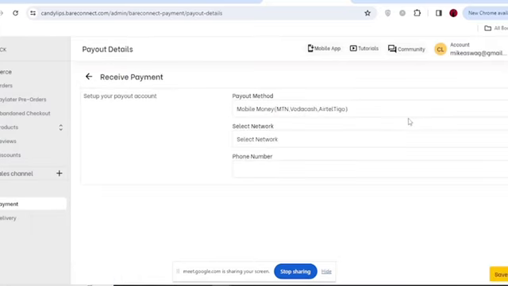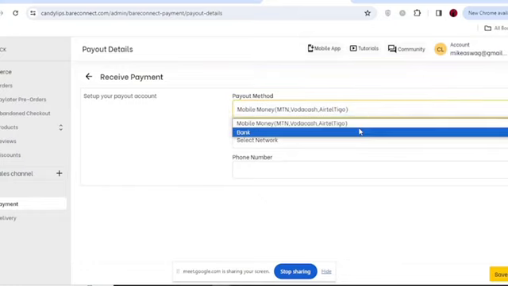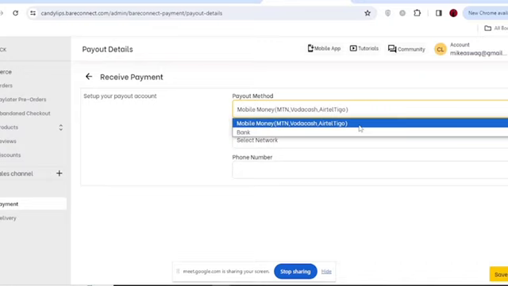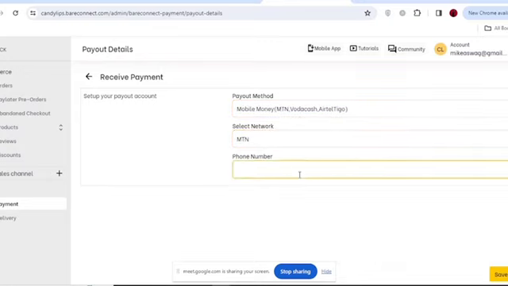I have to put in my payout details first. So now, since I've been able to fill in the compliance, I can now add my payout account. You can either choose to use your mobile money or your bank, but it's quite easy for us to use mobile money these days, right? So I'll use MTN and then put in my number, 054.